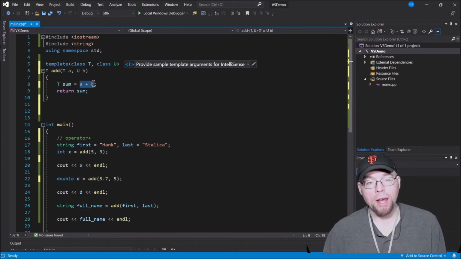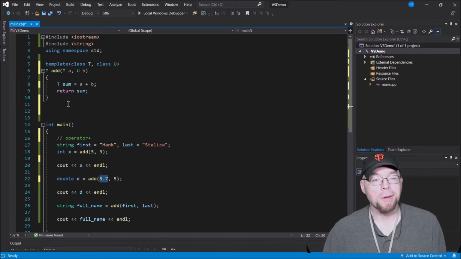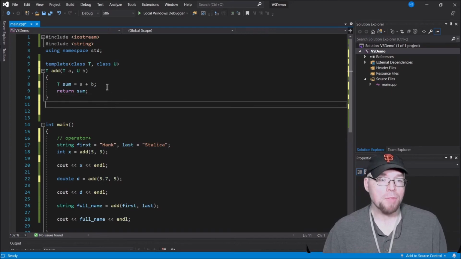And so what will happen with A plus B here? Well, an int plus a float is a float, and so then that will be assigned to T, which is, excuse me, which is a float because that was our first argument, which got assigned to T. And so then we'll return it as a float. So no loss of precision in that case. Yeah, so you've got all kinds of different options as to how you want to use this.